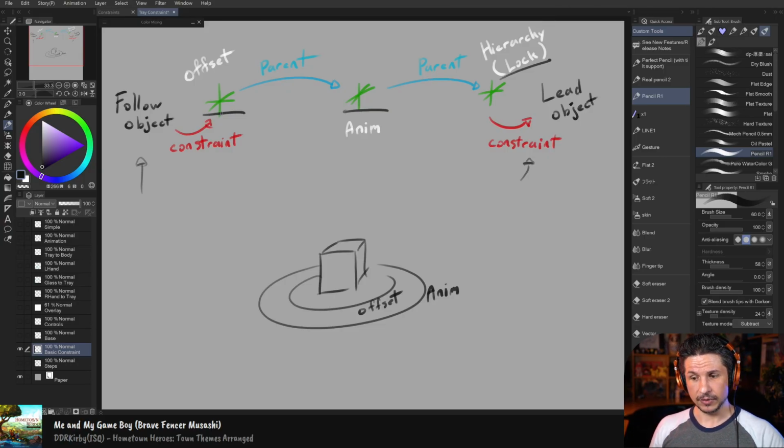So that's what those 2 locators are for. And they're parented right here because parenting will allow us to keep animating them. And then we take our object that follows. In this case, it's going to be the hands. And we're going to constrain those locators because if something is rigged, you have to constrain it.